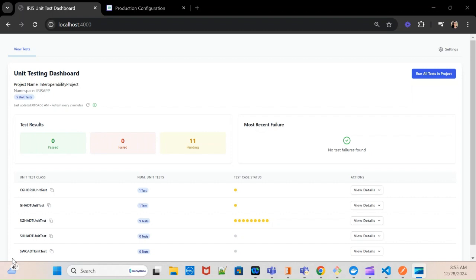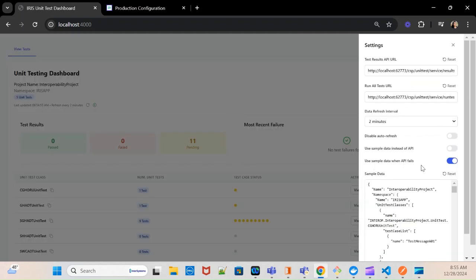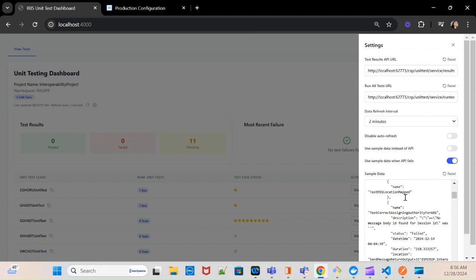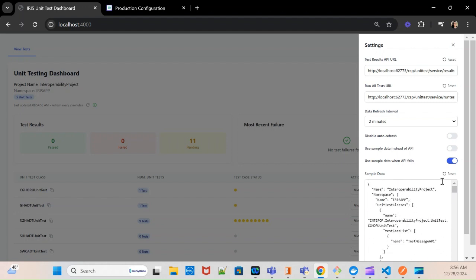The unit testing dashboard shows the current status of the unit tests. When you first come in, you may see some results. If you click on settings, the initial setting says use sample data when API fails, and that is just for our demo purposes. This is the sample data, but it also gives a nice view into what the API is returning in the back end. If you click that off, what you see will be the real-time results from the system.